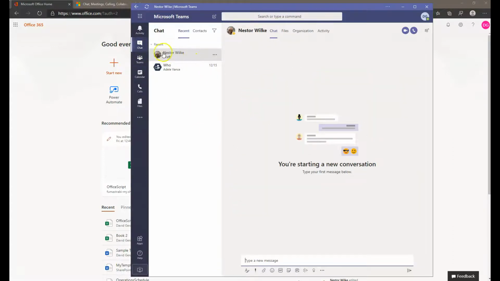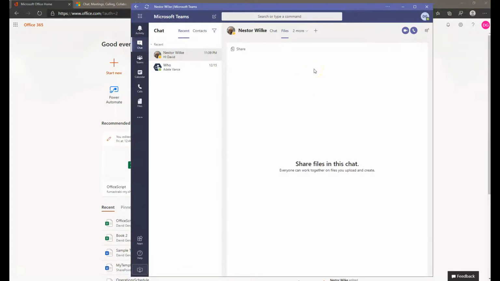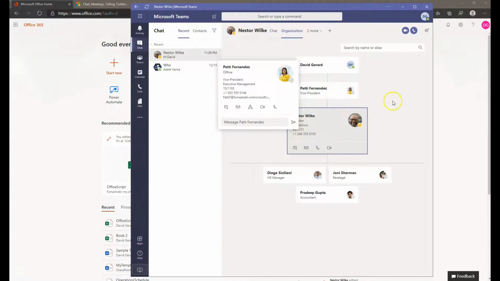Okay, so if I see that I have started a certain communication with Nestor, I can chat with Nestor. That's private, between me and Nestor, and we can have a private conversation within this. So now Nestor has replied, and we can eventually review the files that we have in common between him and myself, and what Nestor's place is within that organization.